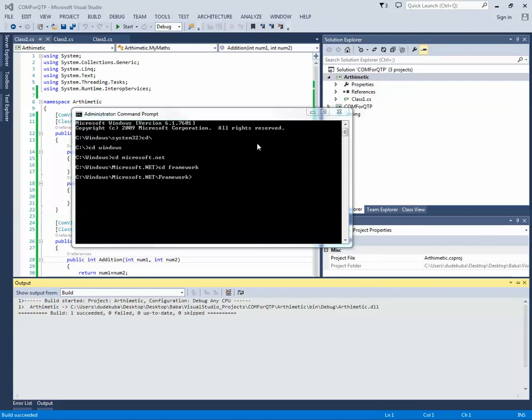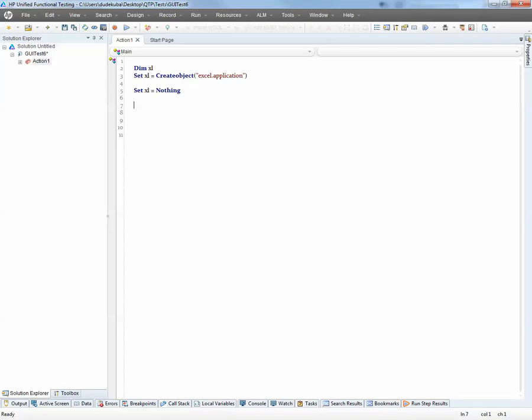So you have to register the DLL using the 32-bit framework only, because you are using these methods with 32-bit software, that is UFT. This is 32-bit software. If I want to go with 64-bit, we are having another method called create object 64. So far we are not using 64-bit software. I am continuing with the 32-bit software.